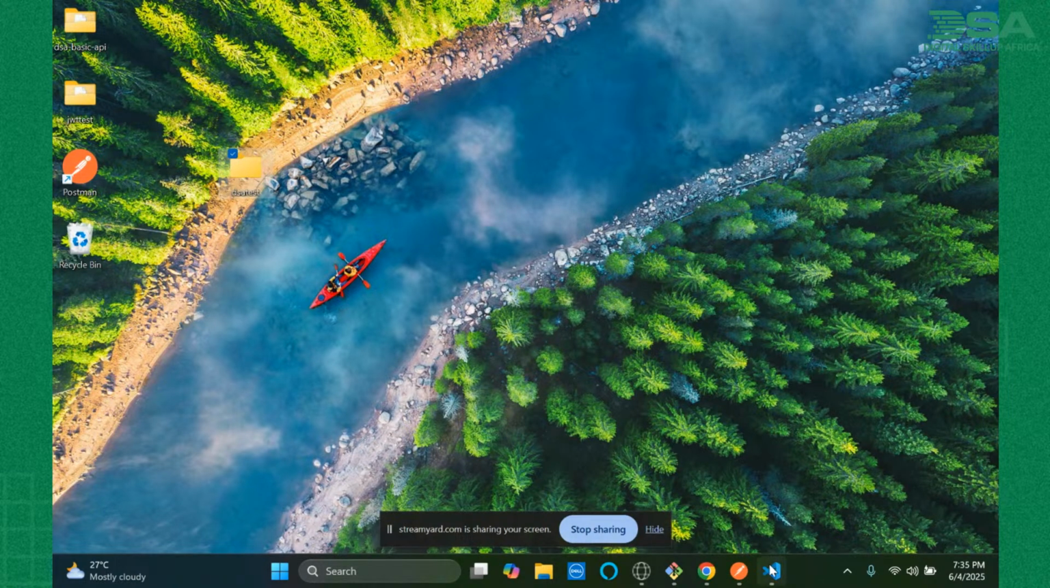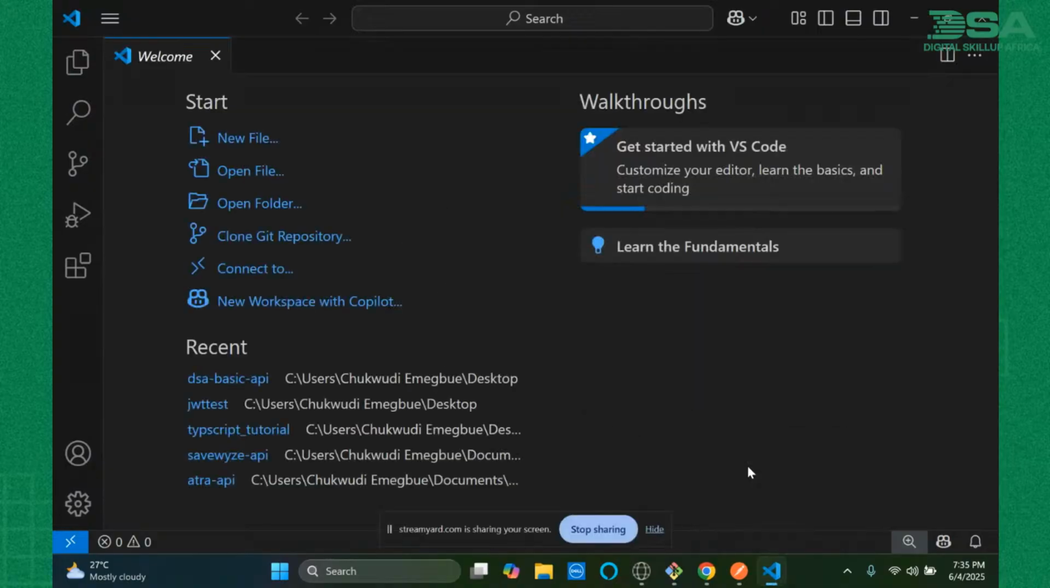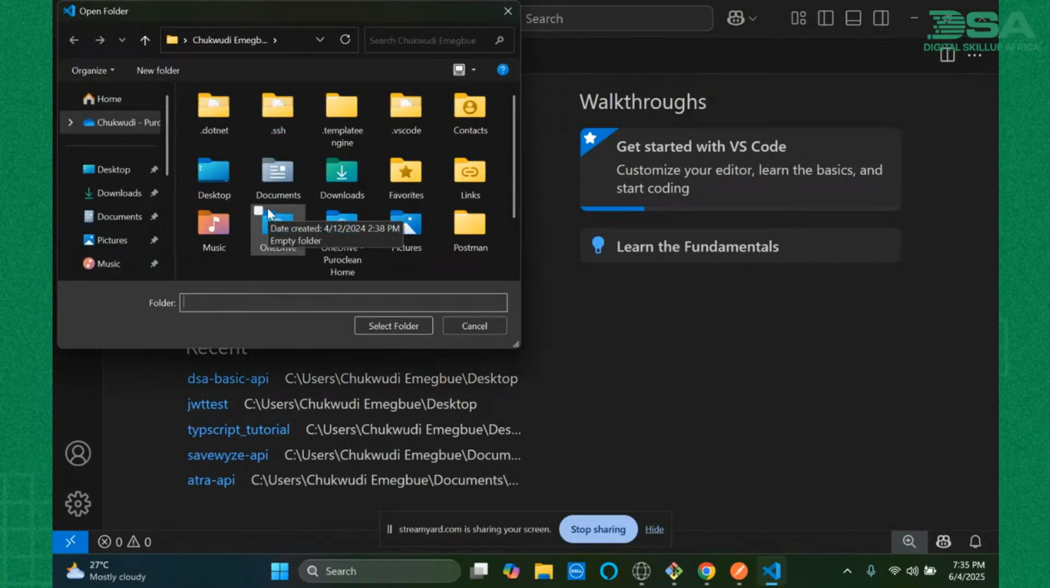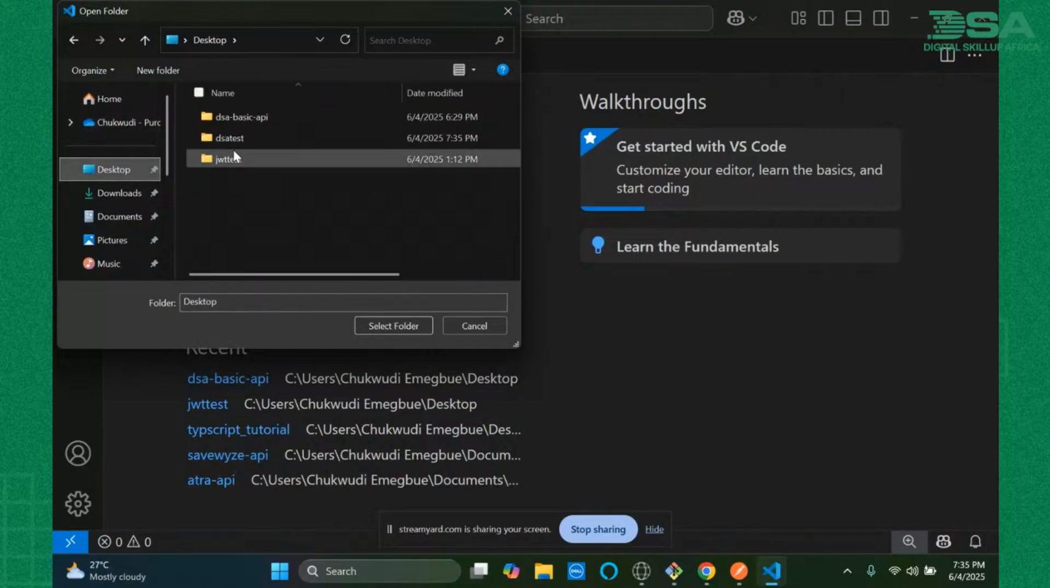I'm going to open my editor now. Currently it's blank. What I want to do is open the folder I just created. Okay. So let's do that. My desktop. So this is the folder I just created.